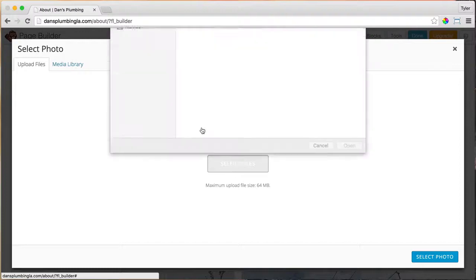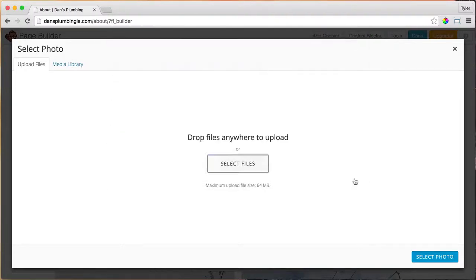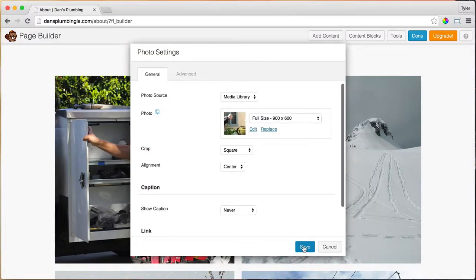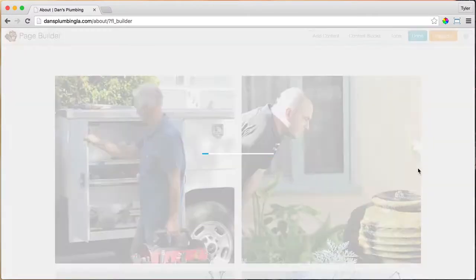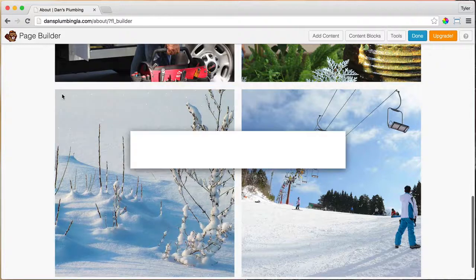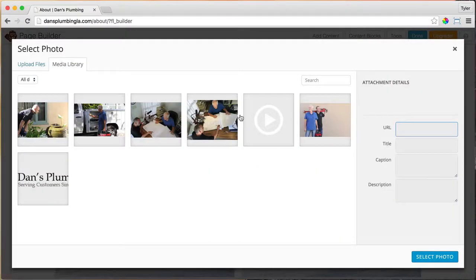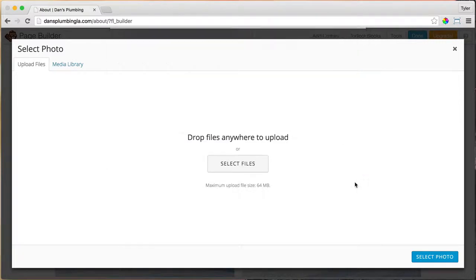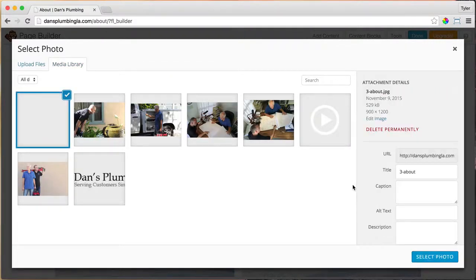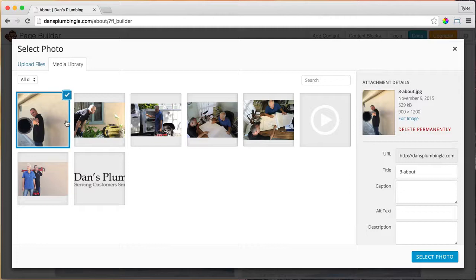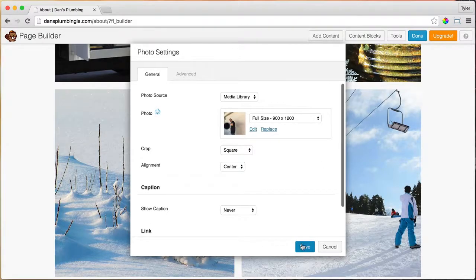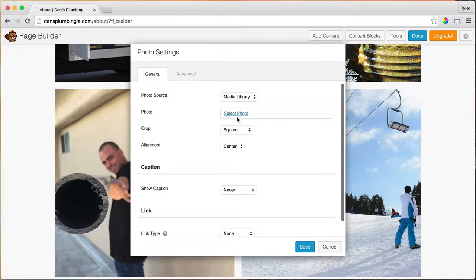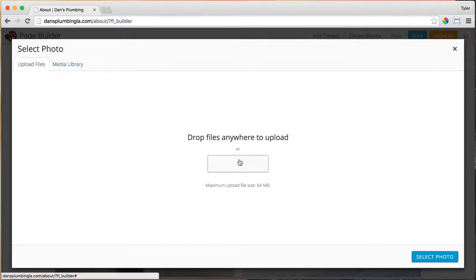Select upload files, select files, and I'm going to go a little faster because it's basically just repeating the same steps, which you'll find a lot you'll do when making websites. All right, so edit, select, upload, select files, and number 3. All right, that's my brother right there trying to hit me with a pipe. No, just kidding. Save, and one more. Okay, select photos, upload, select.